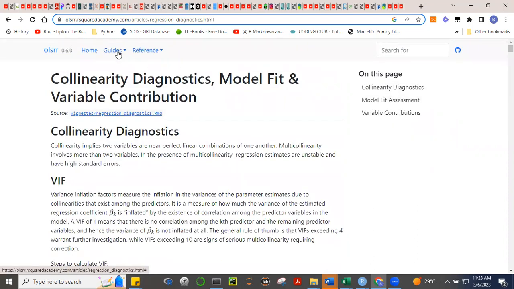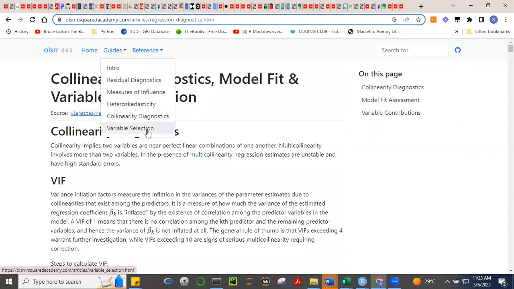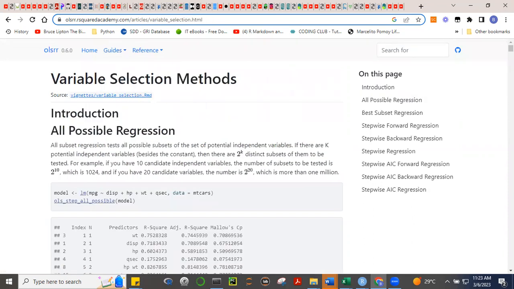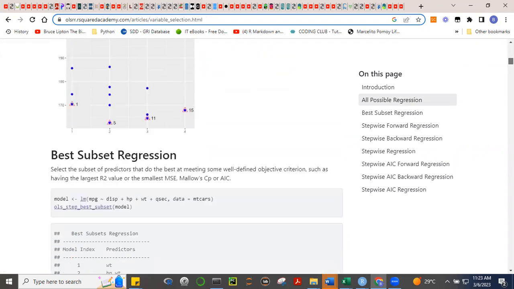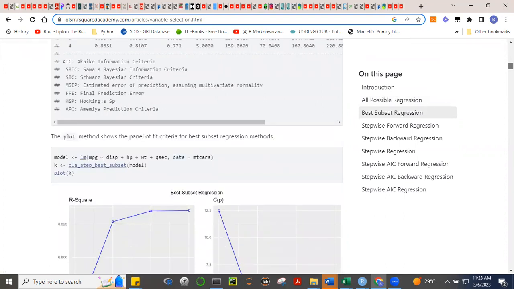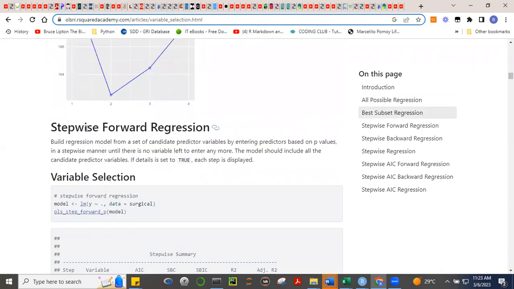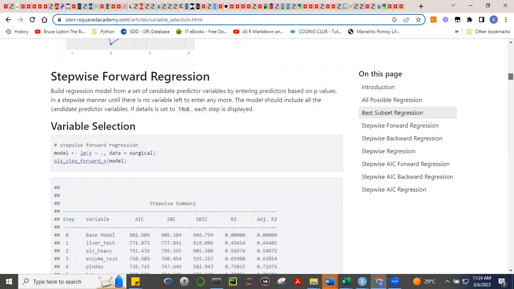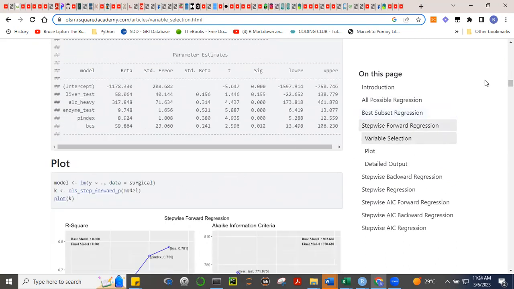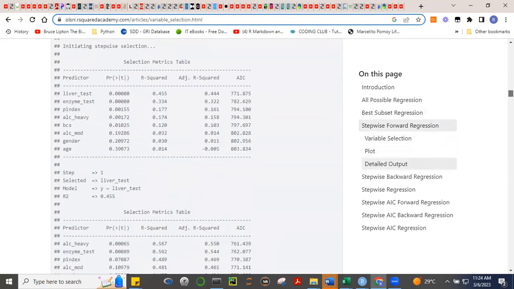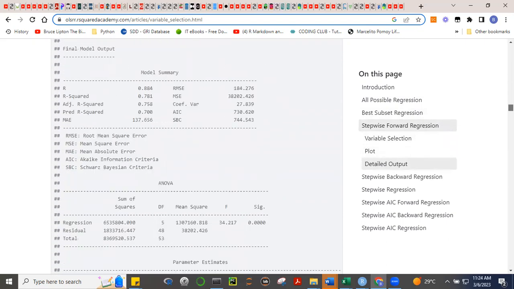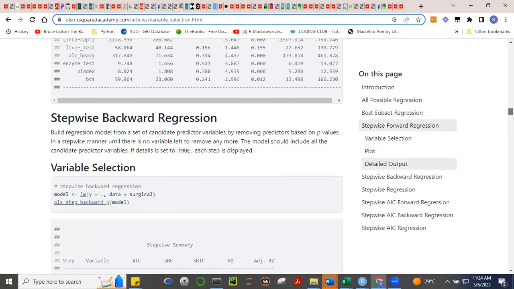And then here you have your variable selection. Variable selection allows us to determine which is the model of interest that we want. We'll go back to this one in a while. Here we have stepwise forward regression. This is the function that we use, OLS step forward, and you can use the p-value or the AIC.